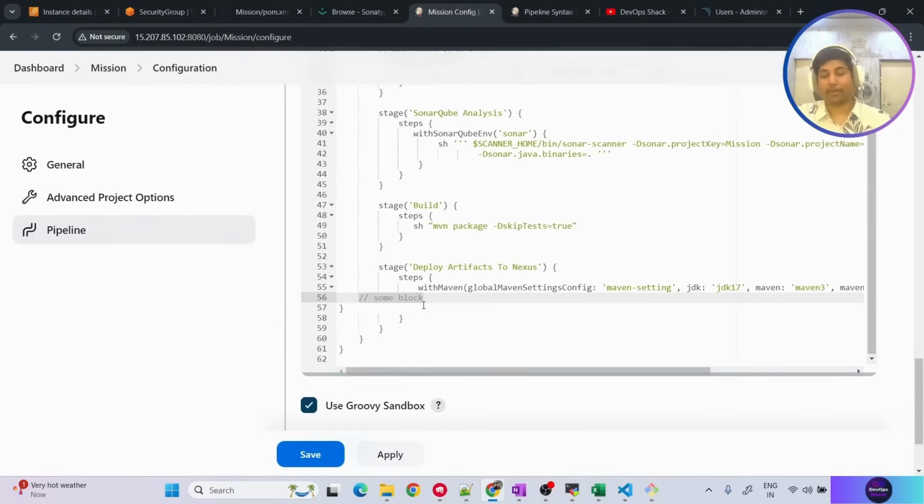And let us write the command. The command that we are going to write is going to be something like this: sh, double quotes, mvn deploy. Now it's going to deploy the artifact to Nexus. And again, as I said, in the Maven lifecycle, if you have watched my previous videos, you might know that if you run deploy, the previous stages are also going to run.